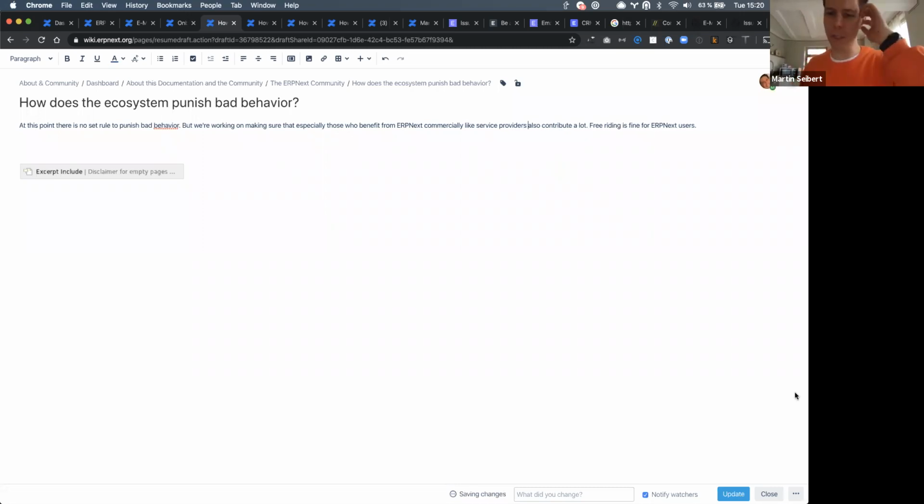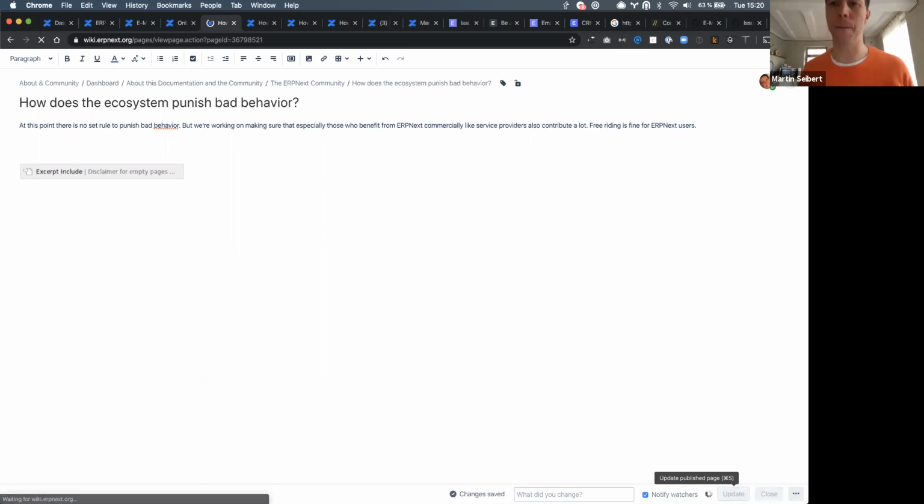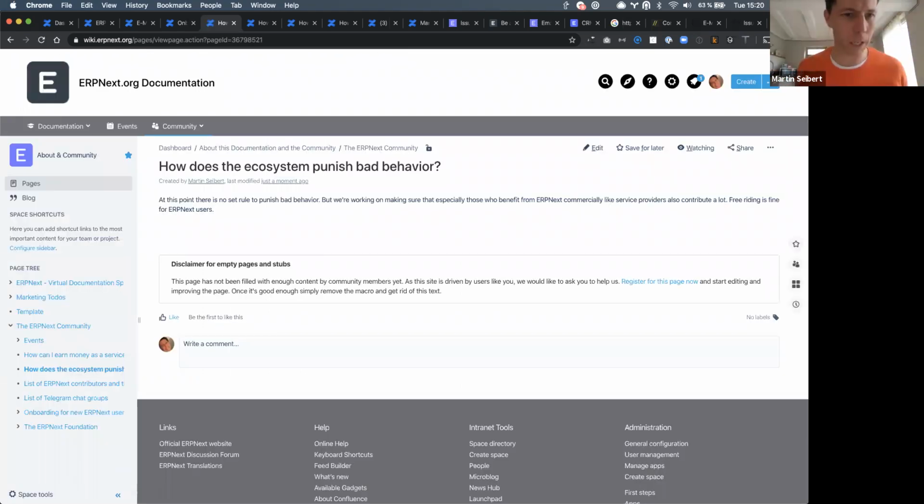I'm just trying to put a sentence to all of the empty pages, and I've written, at this point, there's no set rule to punish bad behavior, but we're working on making sure that especially those who benefit from ERPNext commercially, like service providers, also contribute a lot. Free riding is fine for ERPNext users.